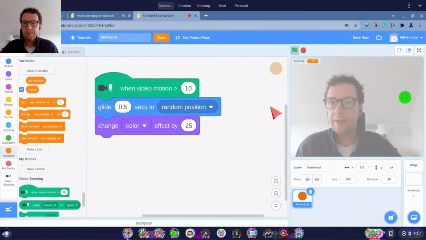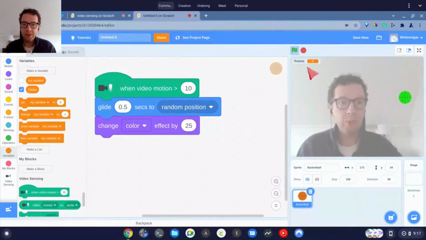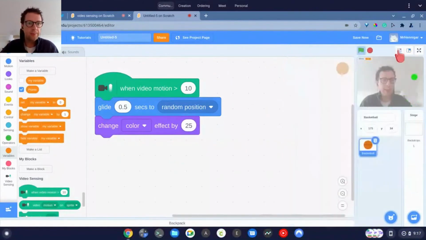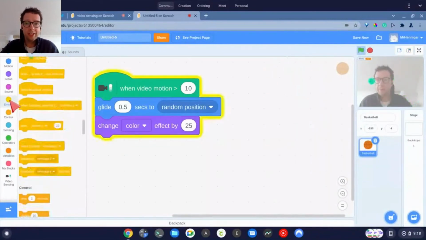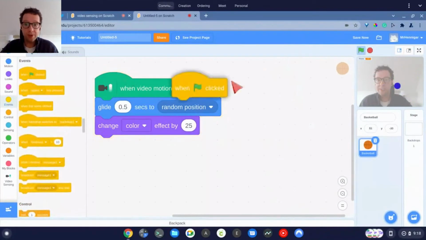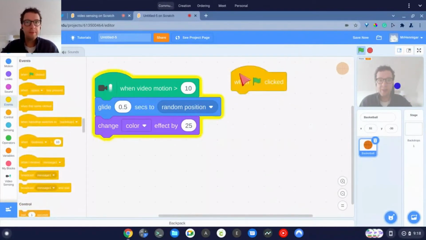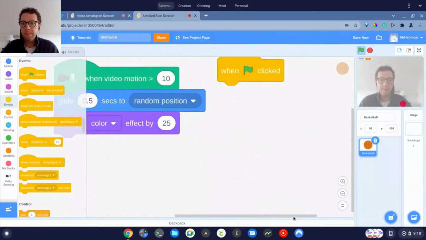And so next up, we want the score to start at the beginning of the game. So when I push the green flag button, that's going to be the starting of that game. So we need to get an event block from yellow for when the green flag is clicked. That's like when the game starts. So when green flag is clicked, zoom in a bit better for you.